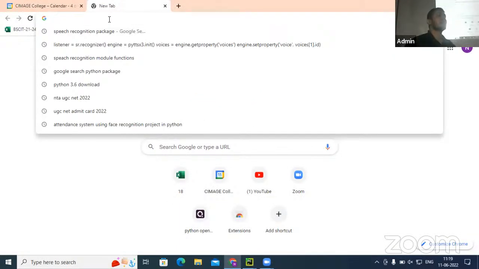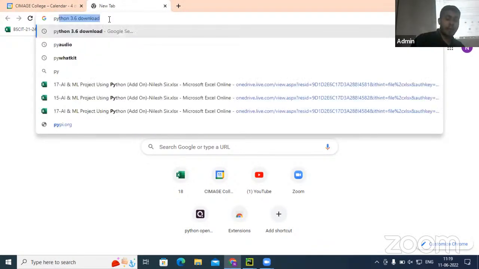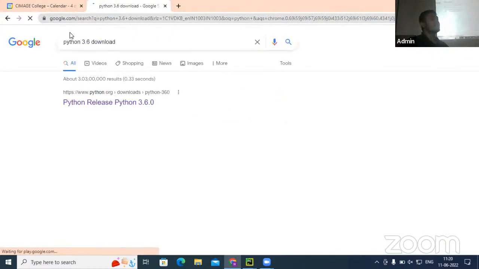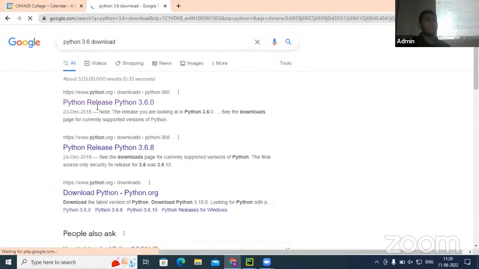Everyone just listen to me. If you have not installed 3.6, just type here Python 3.6 download. What do you have to write? Python 3.6 download. You can note it down also. You all can note down the steps in your copy, in your notebook also. So you have to click on this one. Clear? It is visible. You will get like this.